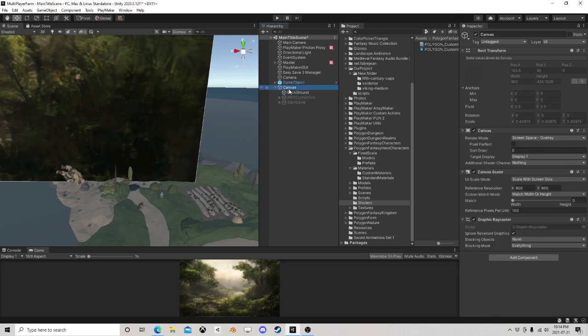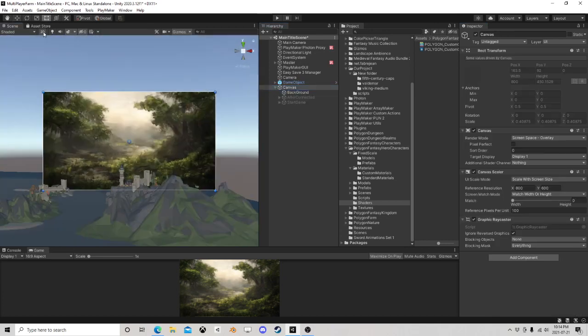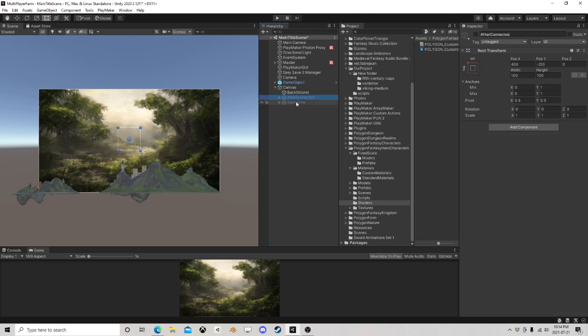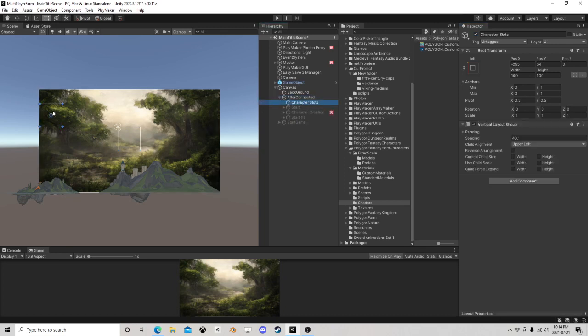Now my canvas itself, there's a background image. It's all nice and pretty. I've got some empties that are just to help me organize things. So after connection, this one turns on. It doesn't look like it because there's nothing there, right? Because it needs character slots, which is where those 3 pop up. They become childs of this.